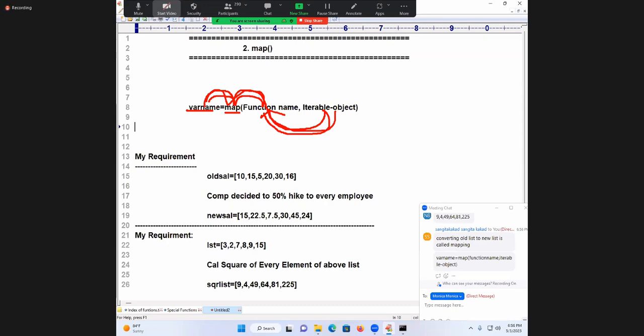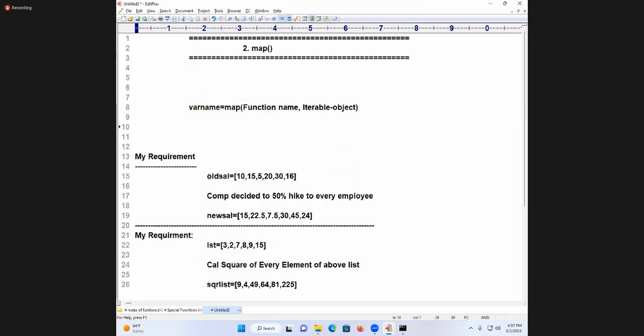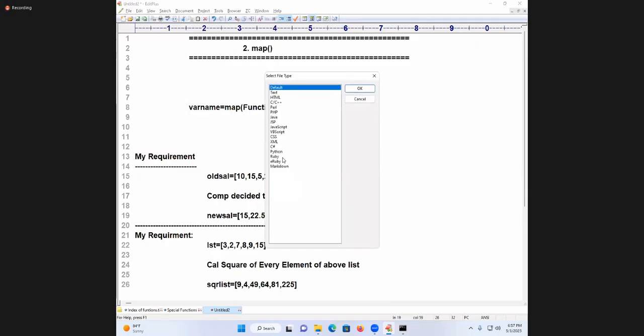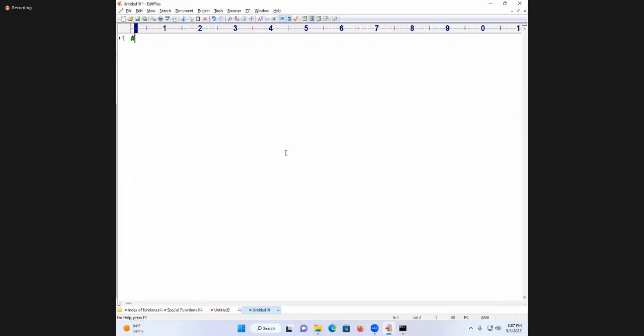Shall I show you an example now? So what is the map function's purpose? Converting the old iterable object into a new iterable object, or mapping the old iterable object to the new iterable object by applying the function. The function will do the calculation. Let us take this example now. Go to the Python environment now. I will go to the Python environment and see this.